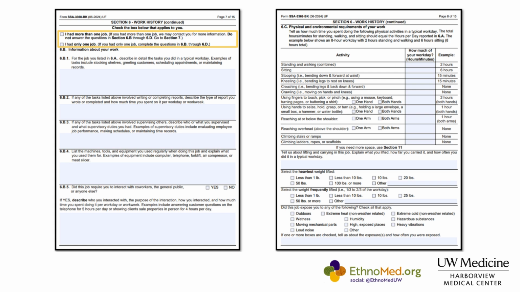If your client had multiple jobs in the last 5 years, you don't need to fill out this section, but they will likely receive in the mail after their SSI interview what's called a work history report that asks these questions of every single job that they held in the past 5 years. And you can see, looking at this slide, both of these pages ask some pretty detailed questions about all of the jobs that they've had.